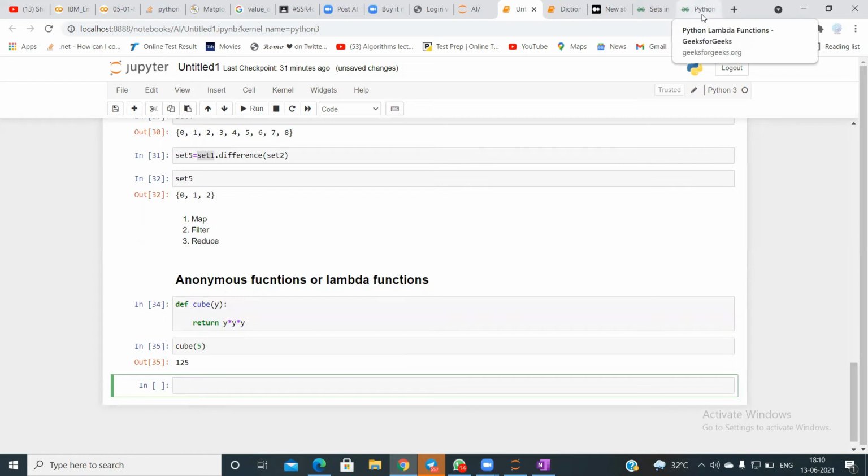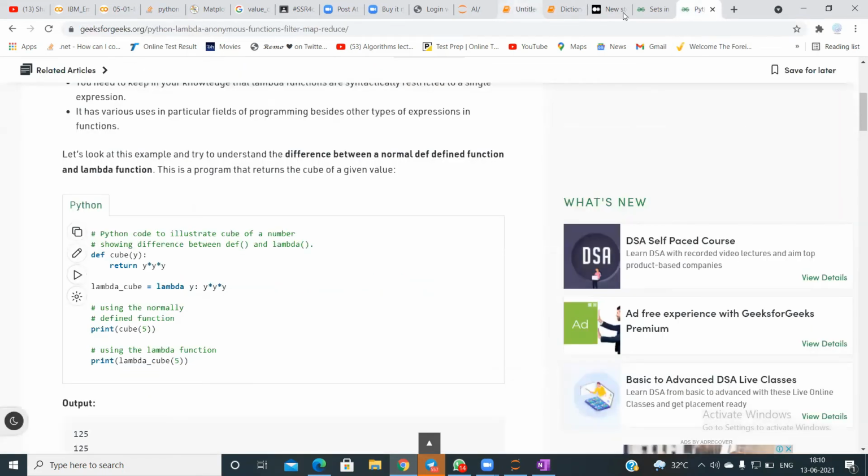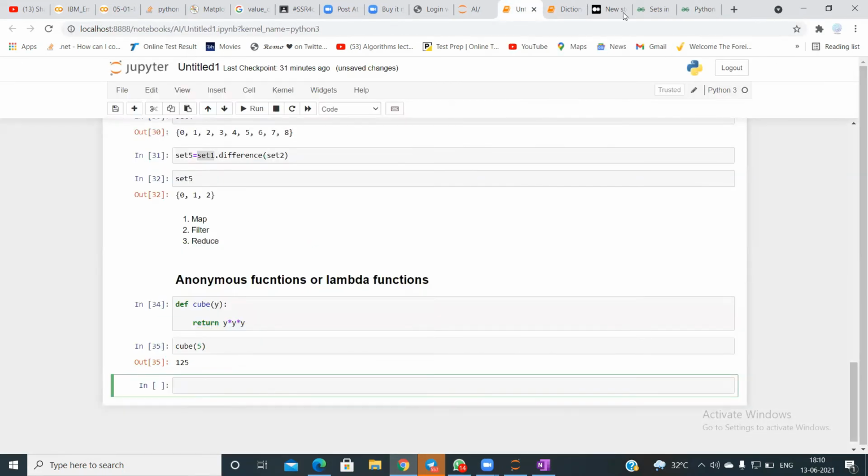Just a moment, I don't remember the syntax correctly. Yeah, got it, thanks. So let me say half lambda cube.